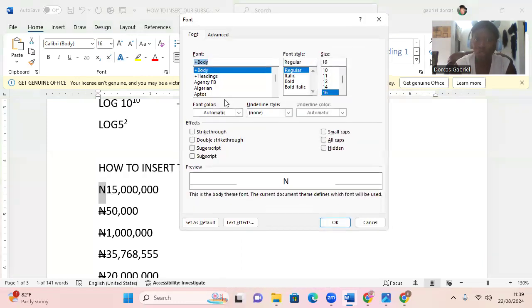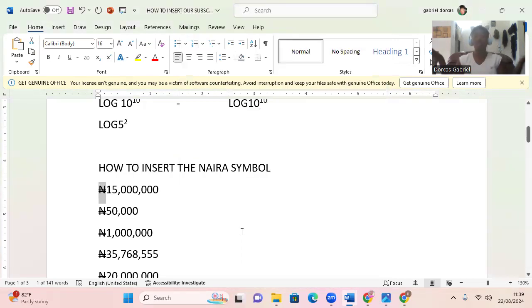Click on this dialog box launcher for fonts. You see single strike through. Don't do this strike through. This one is for single. Look at it. I don't need this. I'll untick it. I need my double strike through. I click on double strike through and I click on OK. Boom. You can see that is how to insert the Naira symbol with your double strike through.